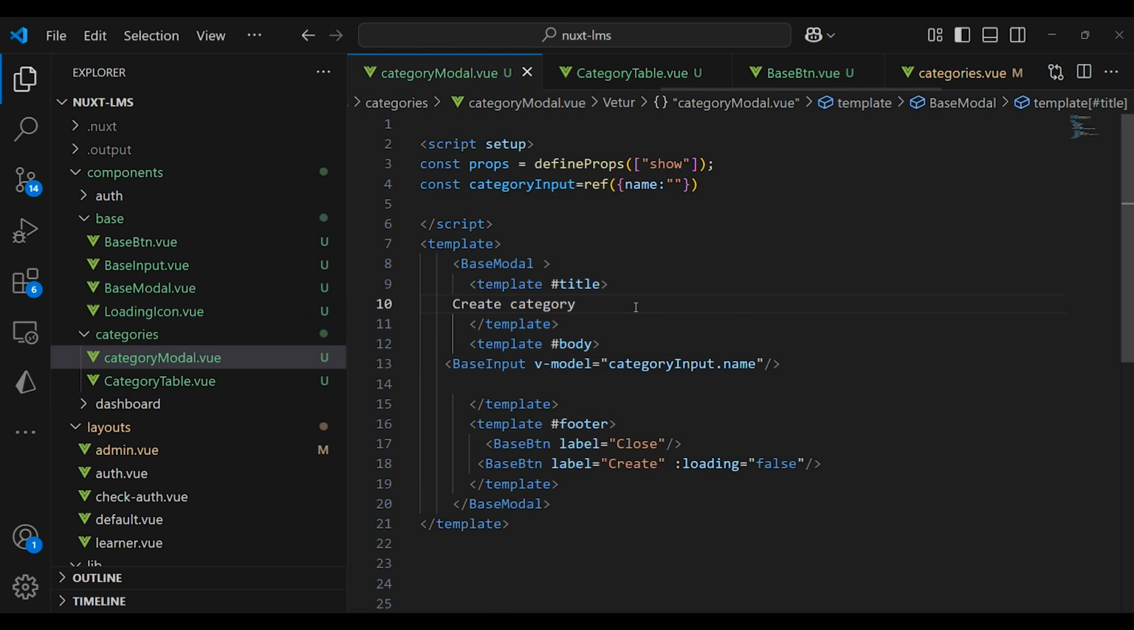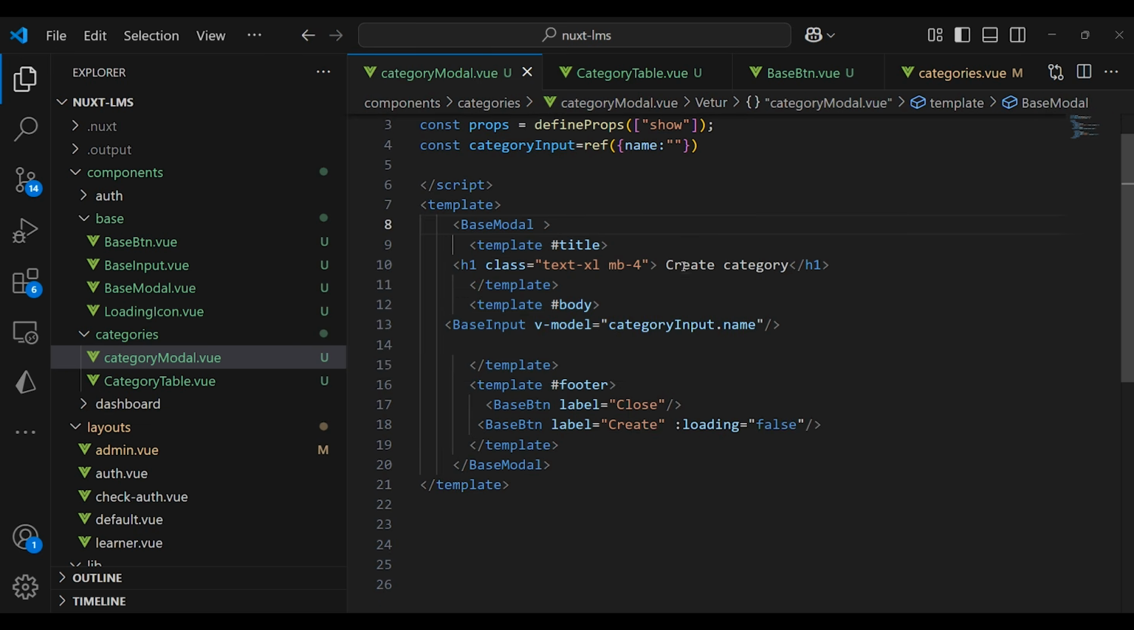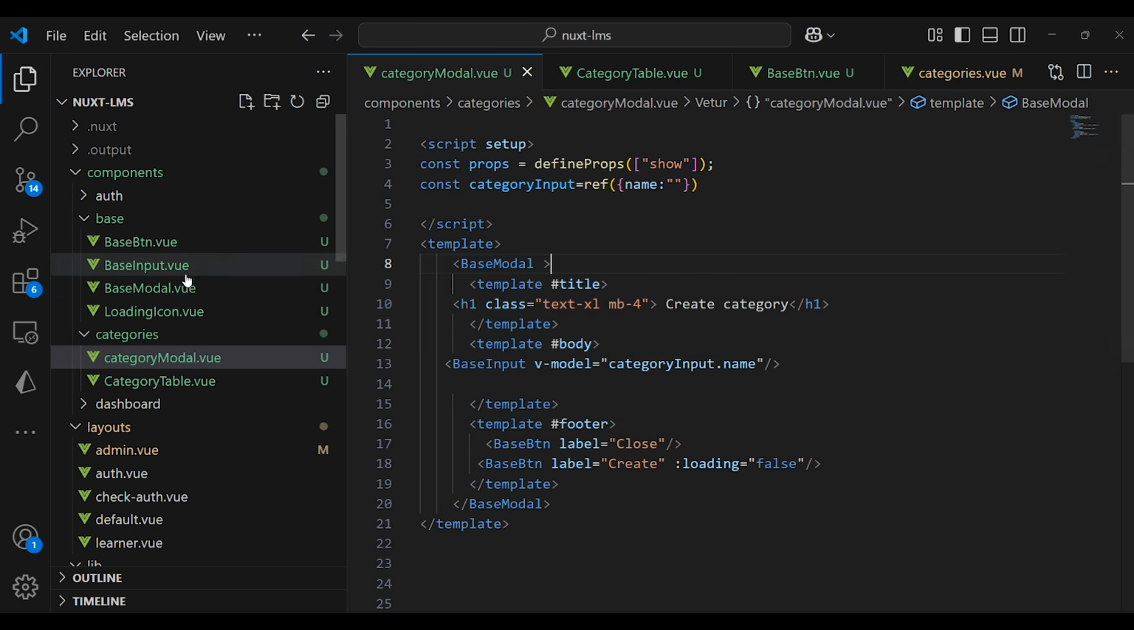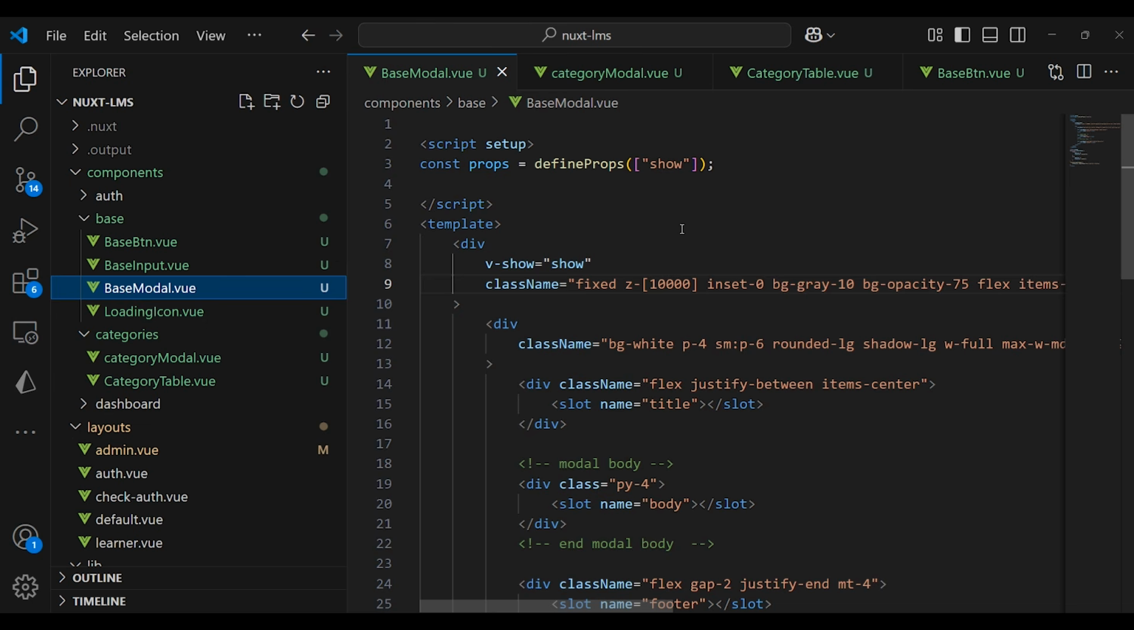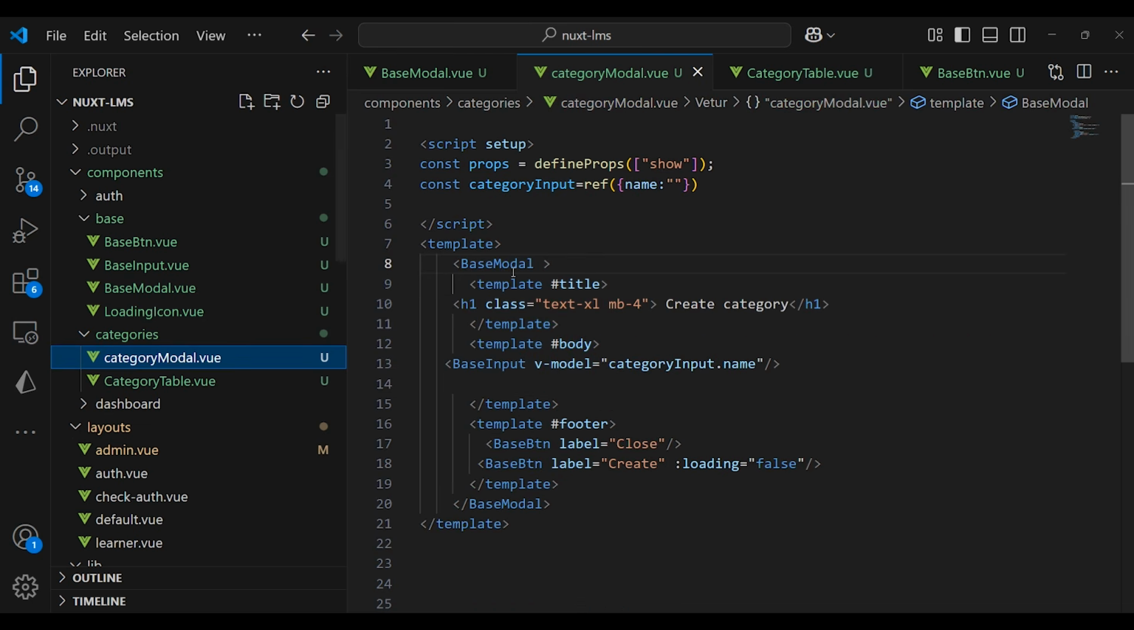And here we're gonna pass to the create category for the title slot. I'm just gonna pass an H1, where we're gonna put in the title. And we're gonna pass a class of text-xl for increasing the size of the text here. And for the margin bottom, pass mb-4 like this. And we're gonna pass also the base modal. You can see the base modal has a prop, which is show. We're gonna pass the show prop, show is equal to show, like this.